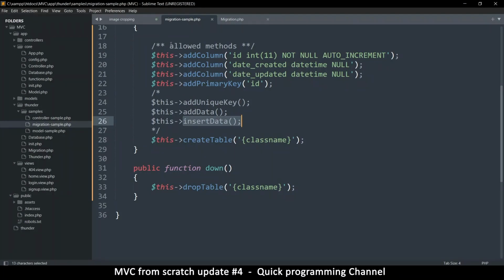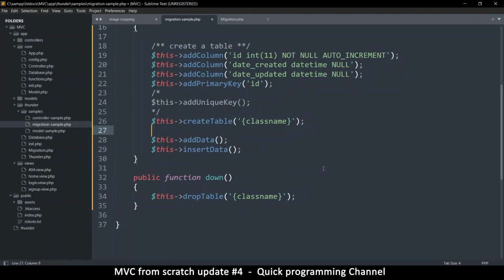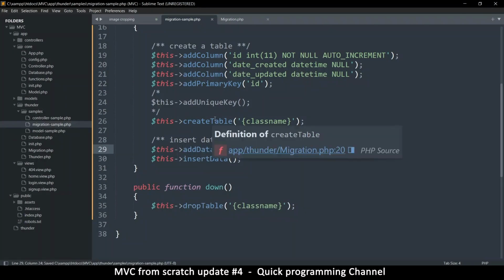So maybe here we can say creating a table, inserting data. And then inserting data. Let me just move these. These will serve as examples of what is possible. So let's do this. Let me do that. Say insert data. Okay, so data here, we can add some.